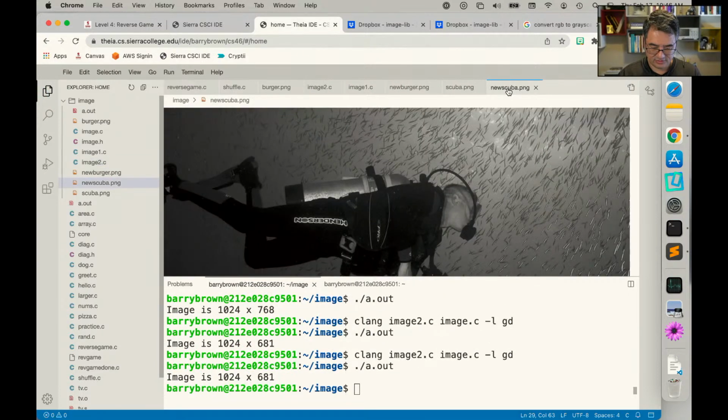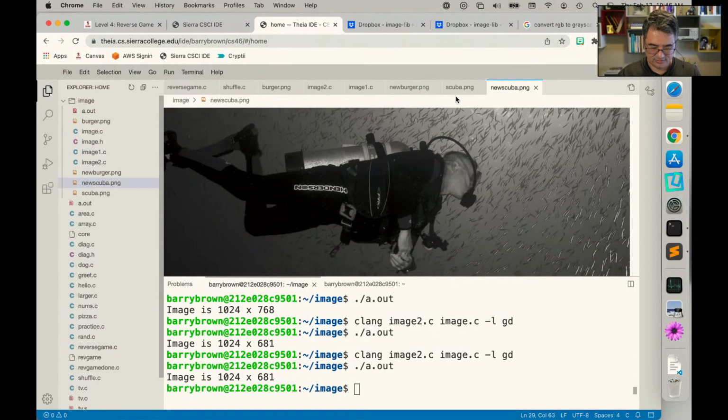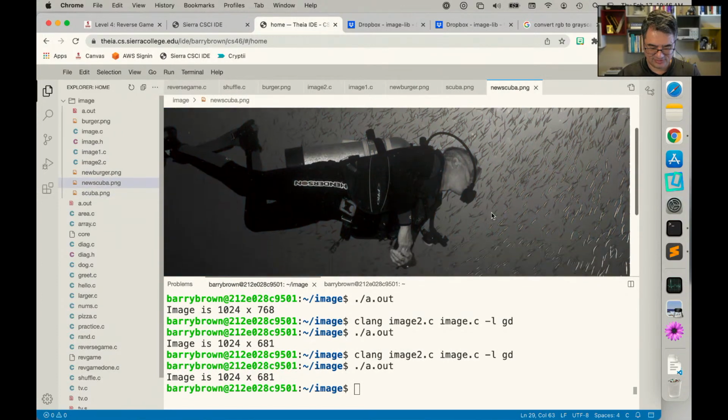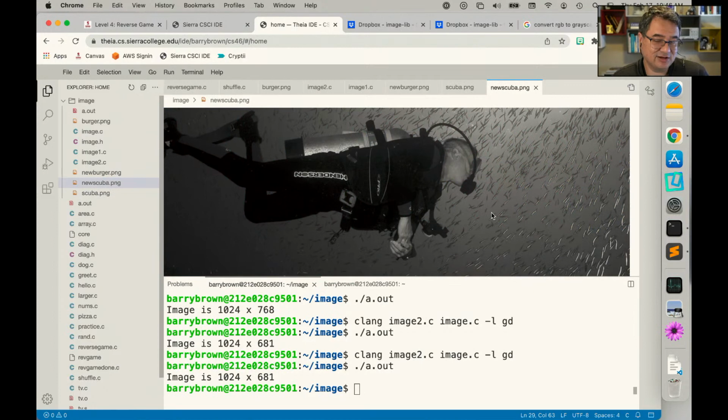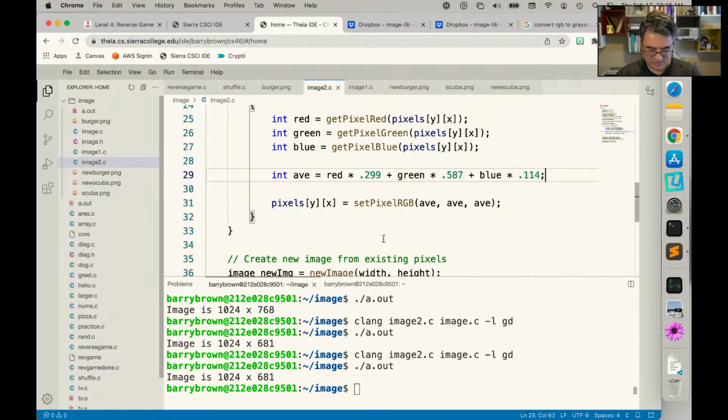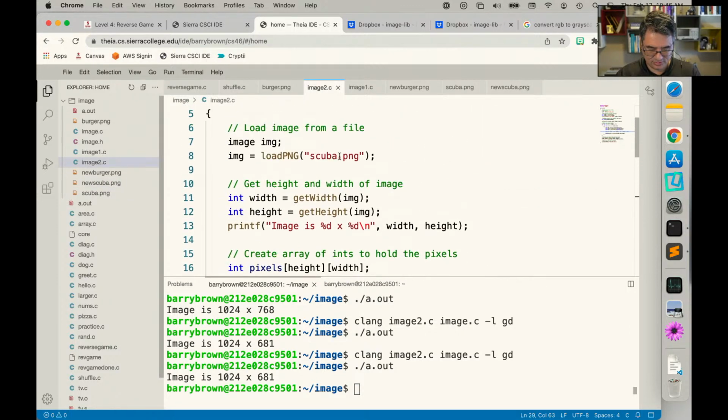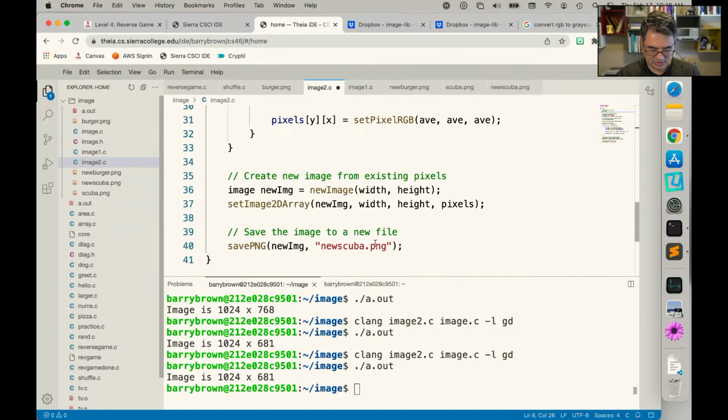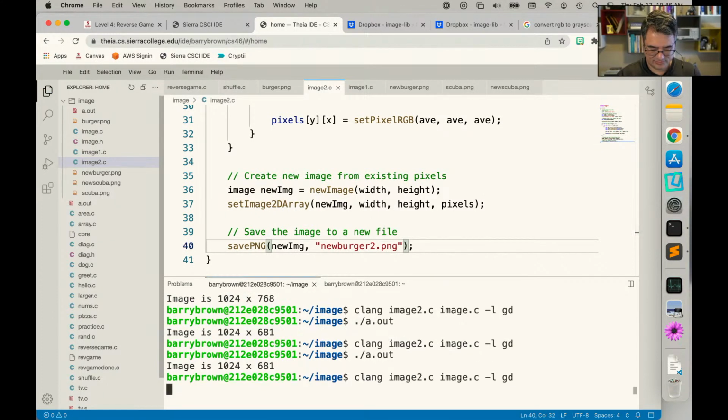So here's our, yeah, it doesn't look that much different than it did before, but supposedly this is better. Actually, let's change the code again. Let's have it do it on the burger. But I'm going to call this new burger 2, just so we can keep the old one around.